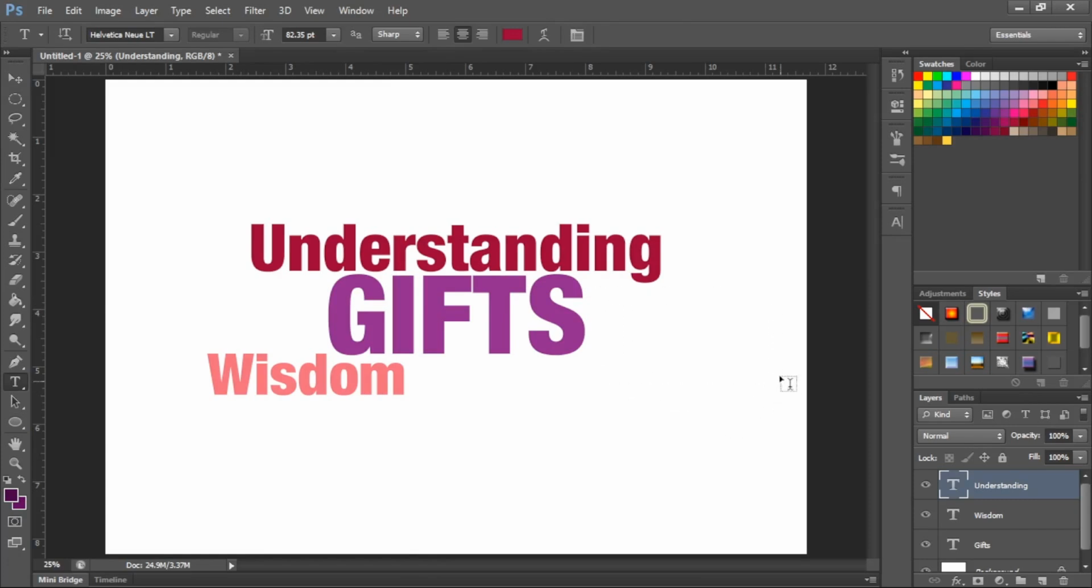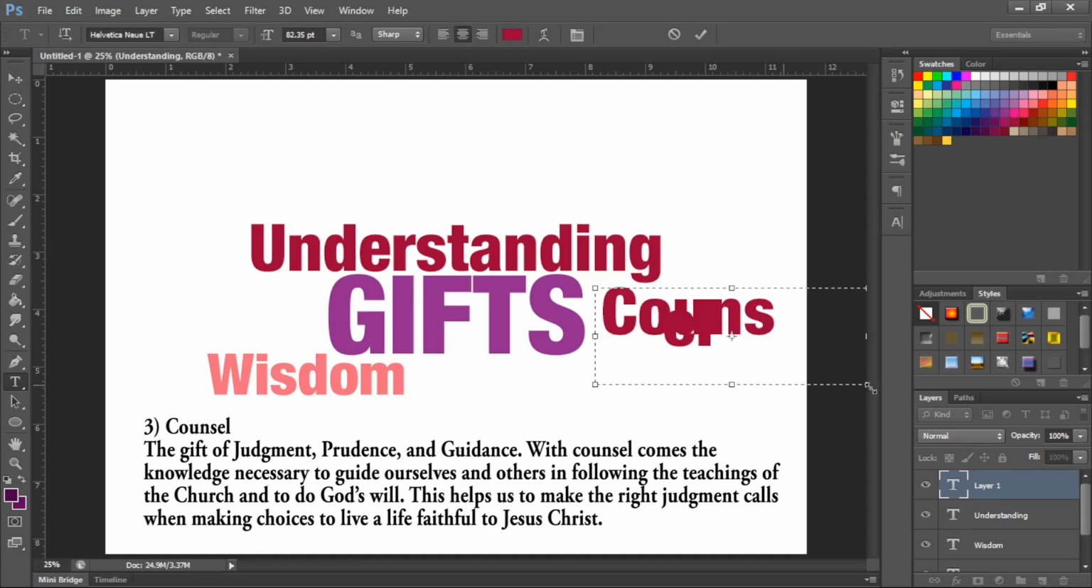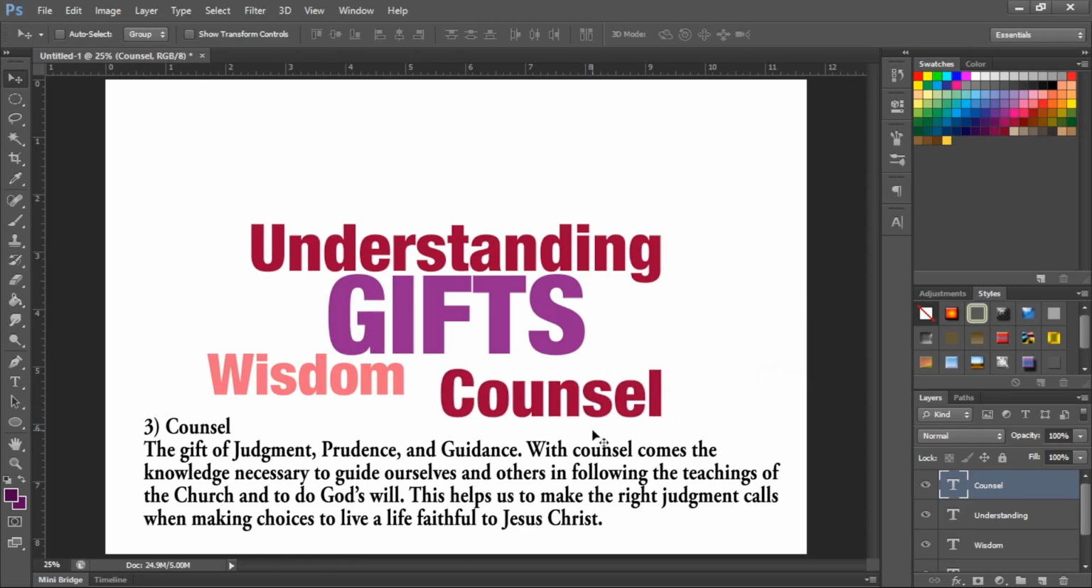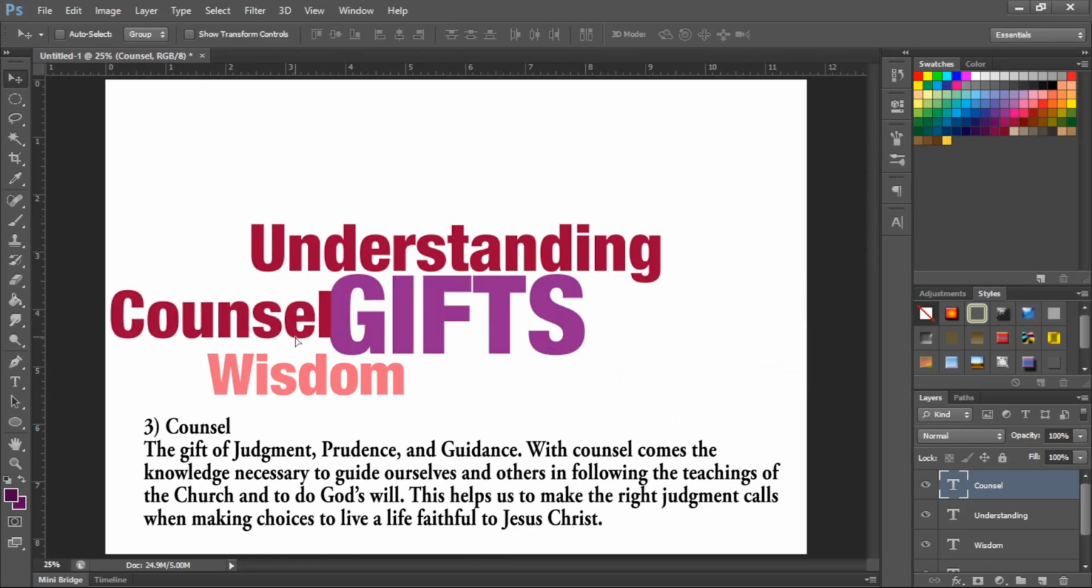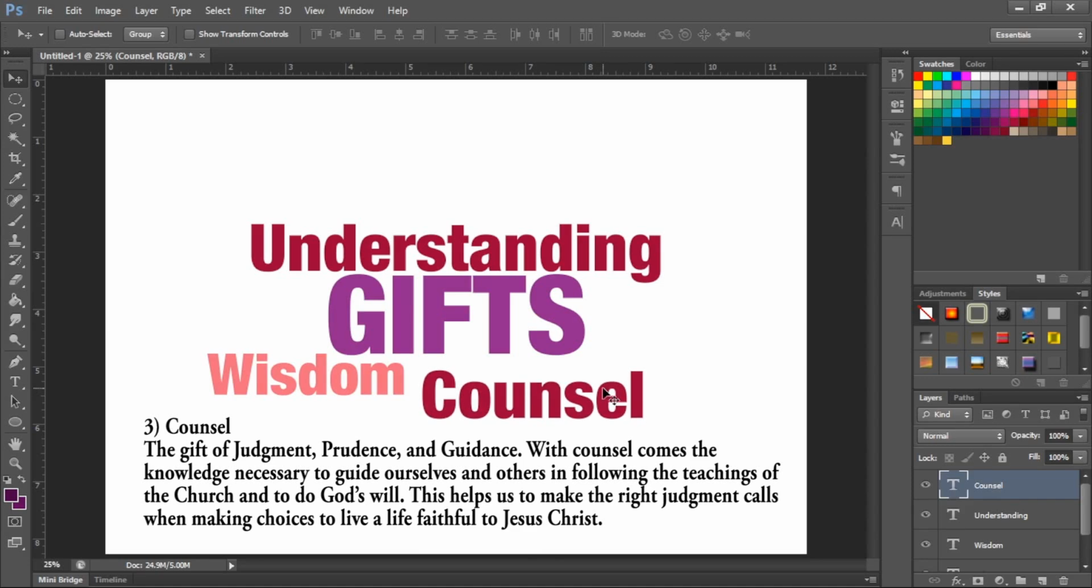And then we have the third gift of the Holy Spirit, which is counsel, the gift of judgment, prudence, and guidance. With counsel comes the knowledge necessary to guide ourselves and others in following the teachings of the church and to do God's will. This helps us to make the right judgment calls when making choices to live a life faithful to Jesus Christ.